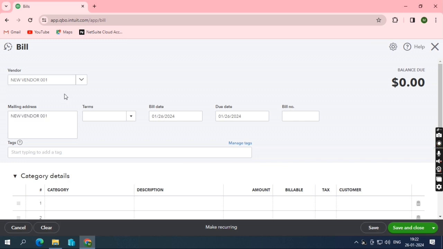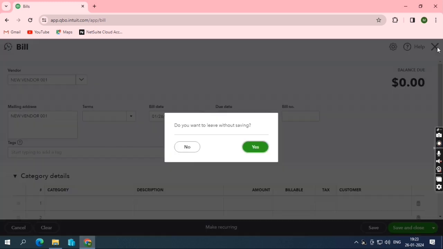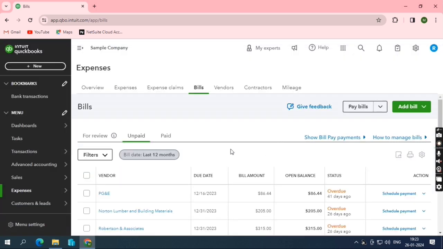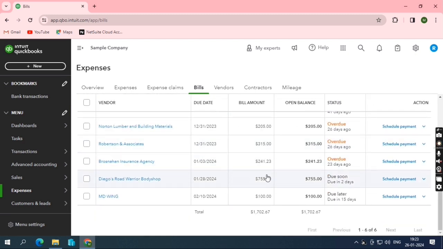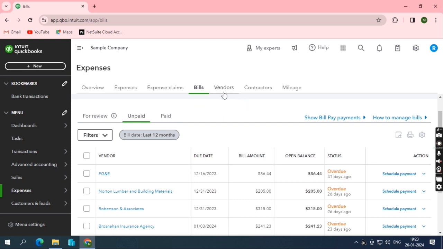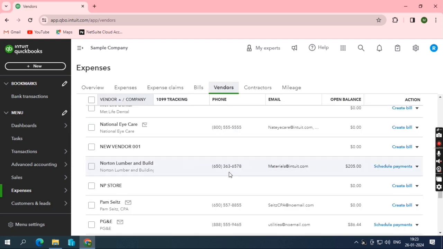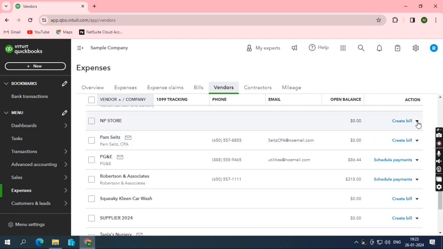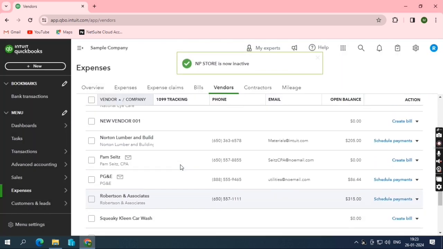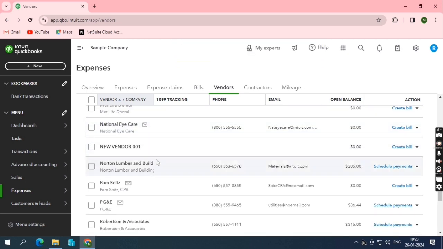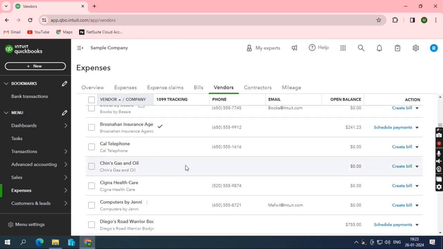Some of the fields might be different in your system because mine is the US version. As per company there is a little bit of change in some fields. So this was the second method by which we can create vendors. Now let me show you how to delete or inactivate a vendor. For that purpose, let's go into the vendor field. NP store is here. Now from the options, simply select make inactive and yes. As you can see, that particular vendor has been removed from here. I'm not able to find it here.